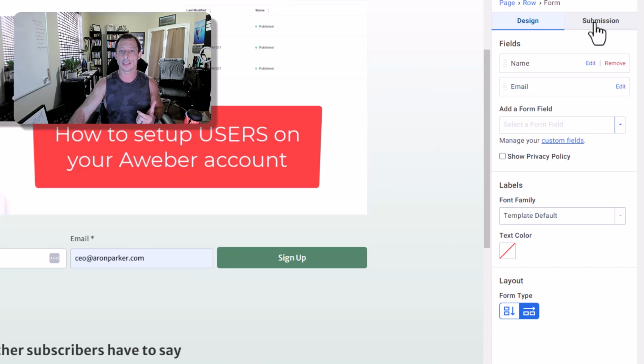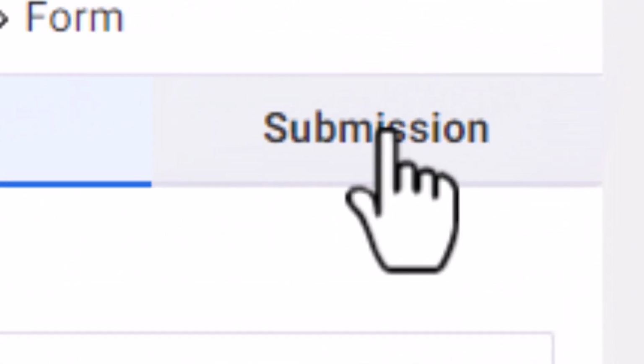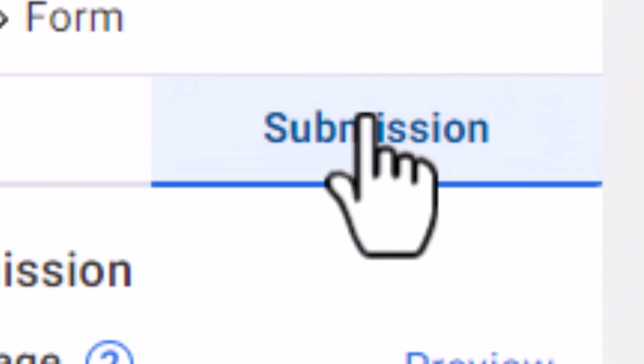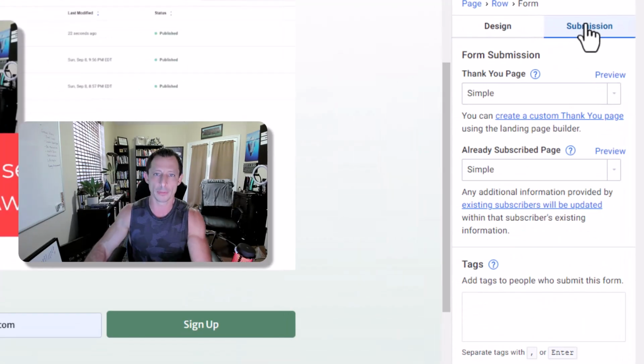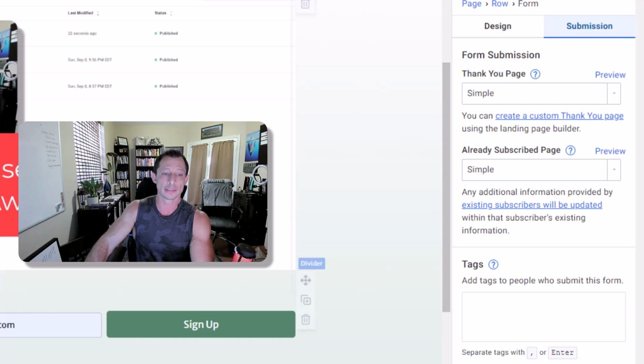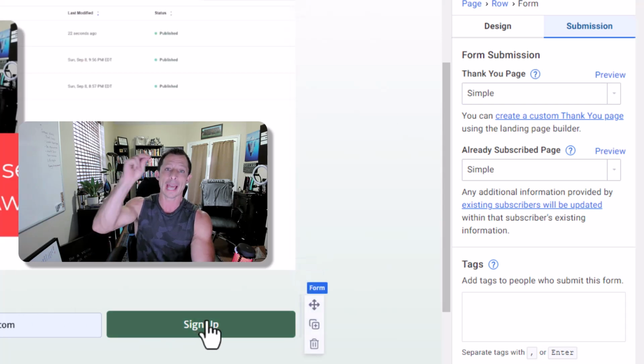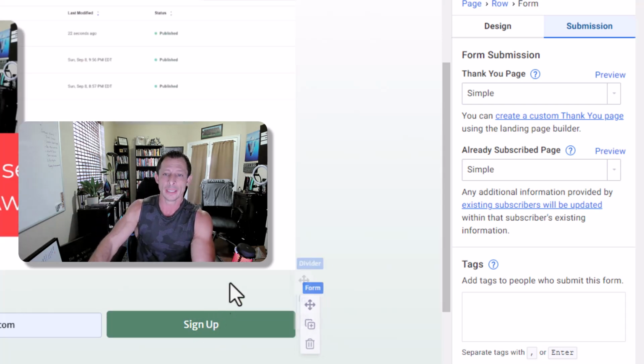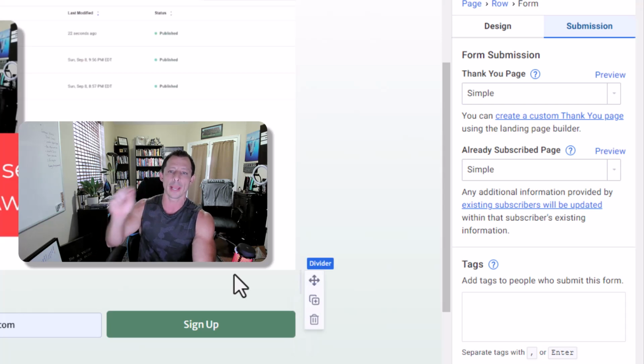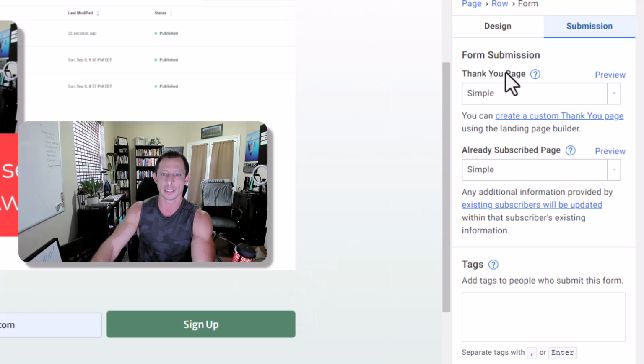Now, we also want to go right here to submission. This means that when they click to submit the form, what's going to happen? This is an important part of the step, so pay close attention. By default, when someone fills out your form, they're added to your list, and they're going to get your automated email if you've set that up, which you definitely want to do. It's then going to automatically redirect them to page 2. That is your thank you page, as you can see here. By default, it's going to send them to this, what we call simple thank you page.